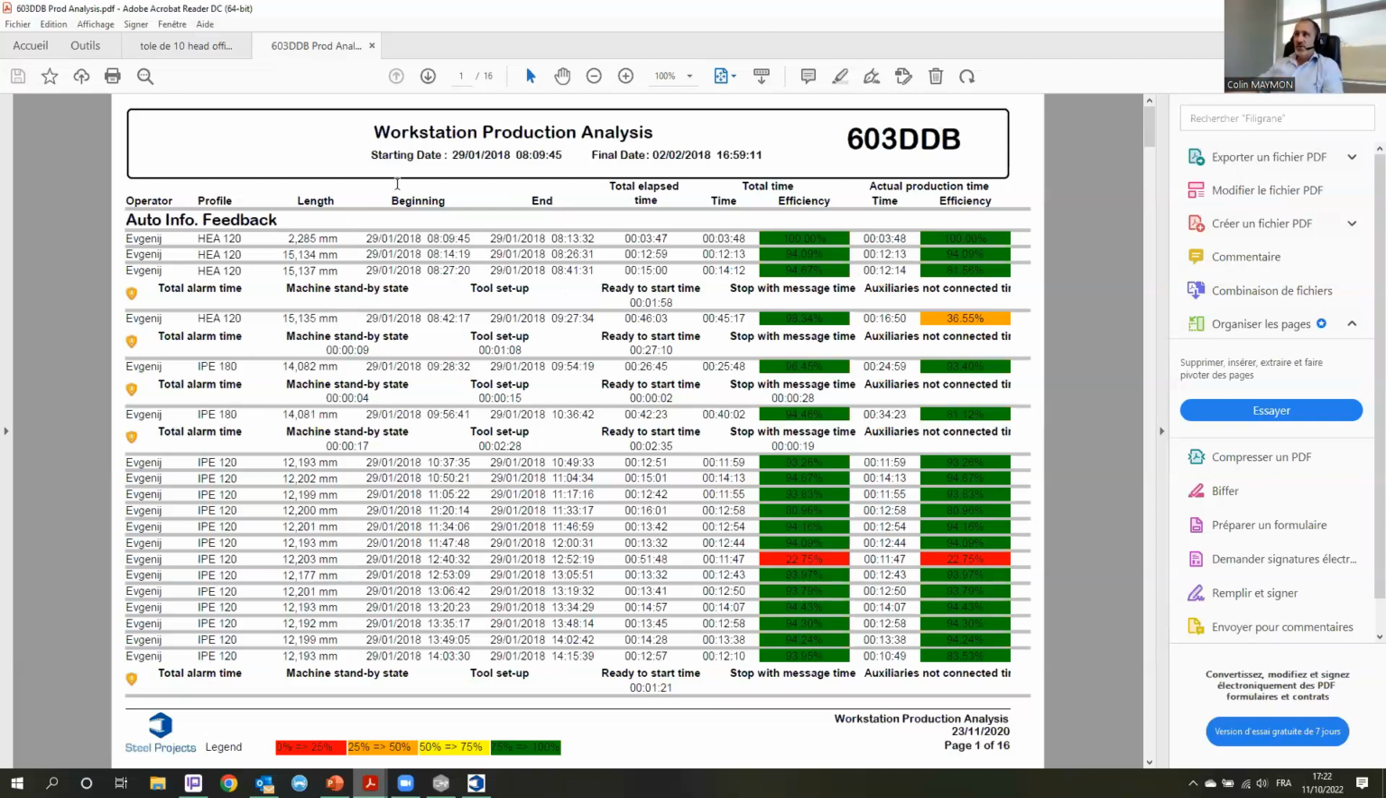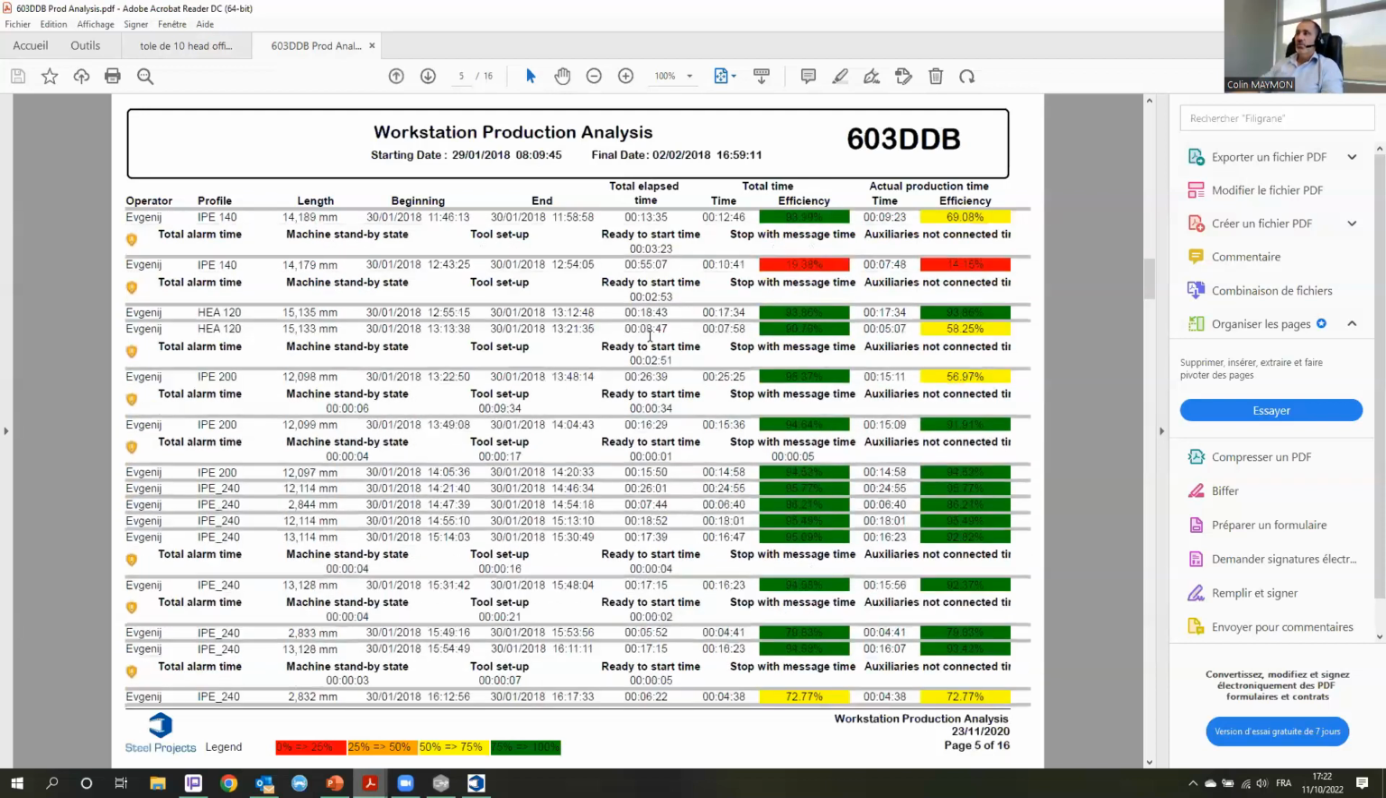Just for a bit of explanation, that's coming from a real example from a German customer. Well, that is the name of the machine. That is a time. So on 3 days, 20th of January to 2nd of February, you've got the name of the operator, the type of profile, the length, when it began, when it ended, the time in between, and the efficiency of the machine. So per bar, you've got a line explaining all that, okay?